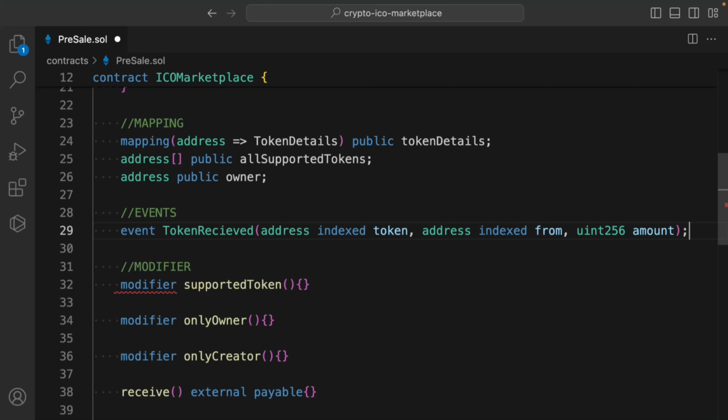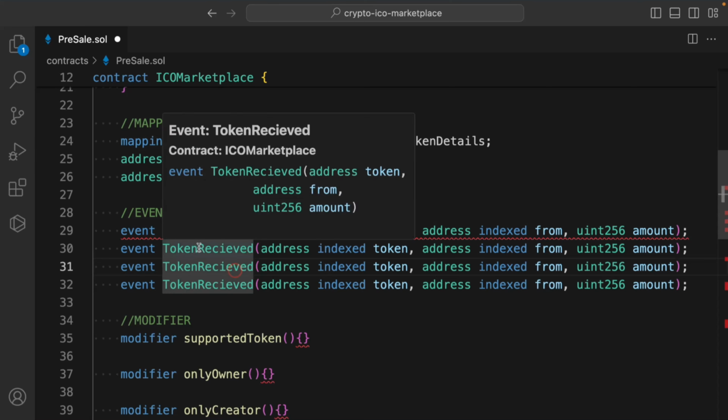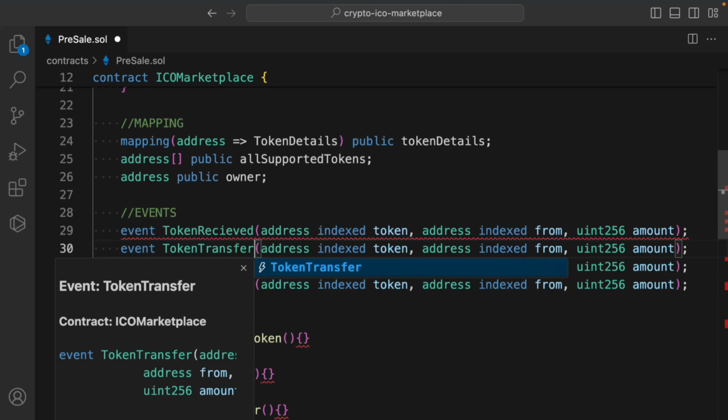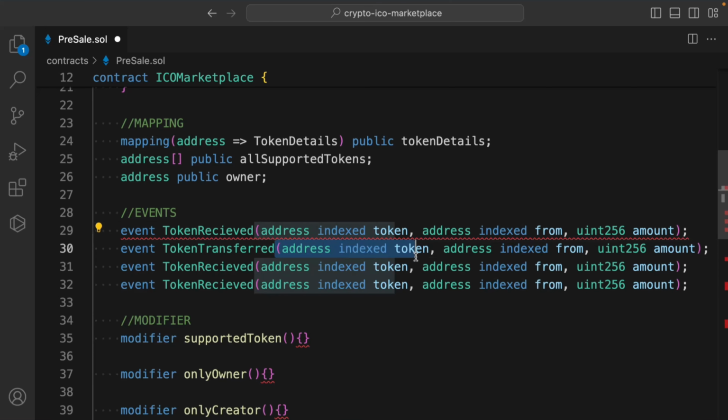I'm going to replicate this 3 times, and we're going to have 4 events. So let's change this, this will be called transferred, and this is going to be the same: token address, from, and amount, and this will be to. And then we're going to come here and change this to withdraw.